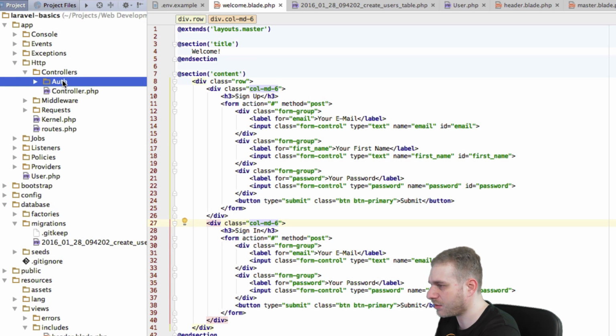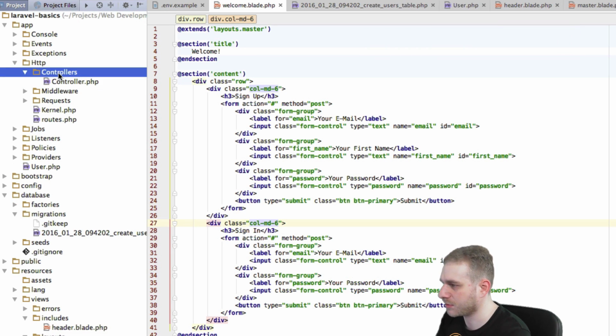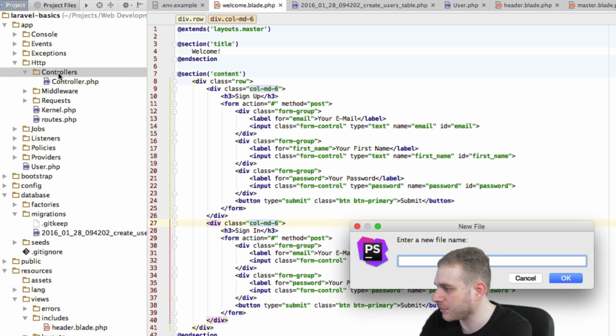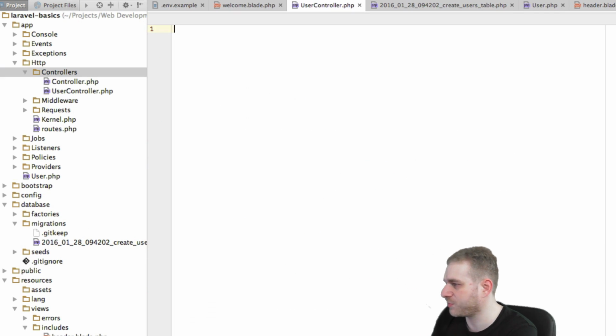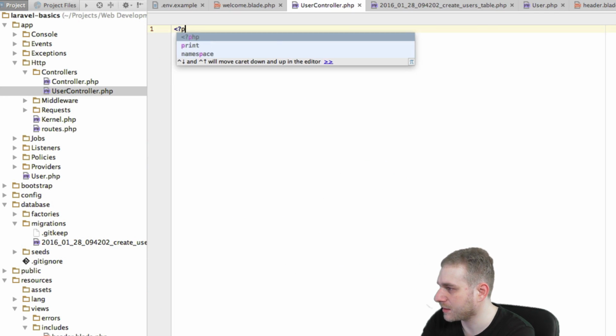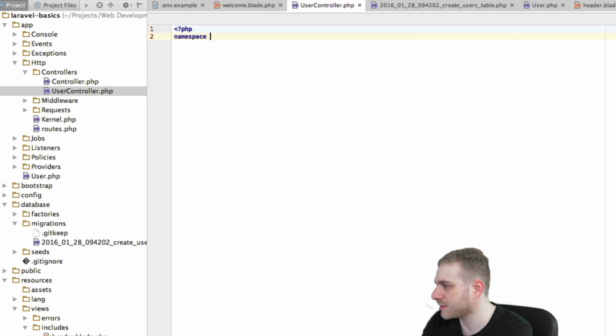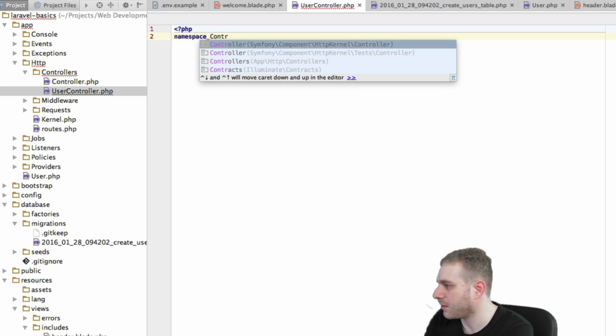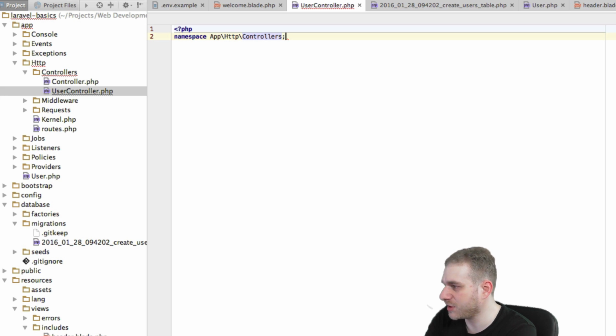First, let me get rid of this off folder here in the controllers directory. And now I'm going to create a new file, which I will call UserController.php. And yes, it is a PHP file. It has a namespace of App\Http\Controllers.